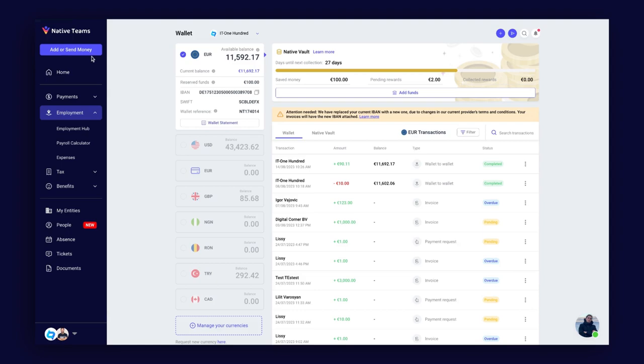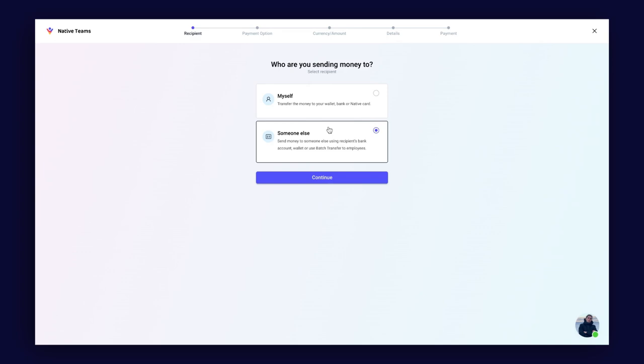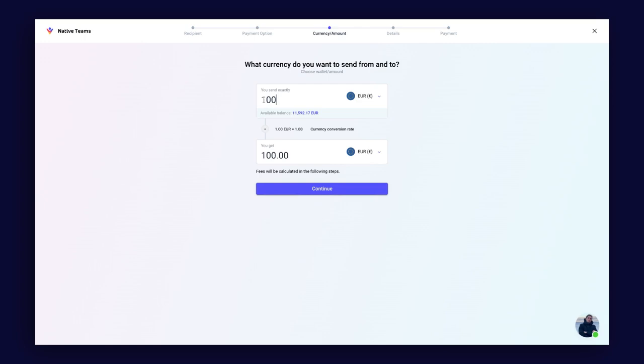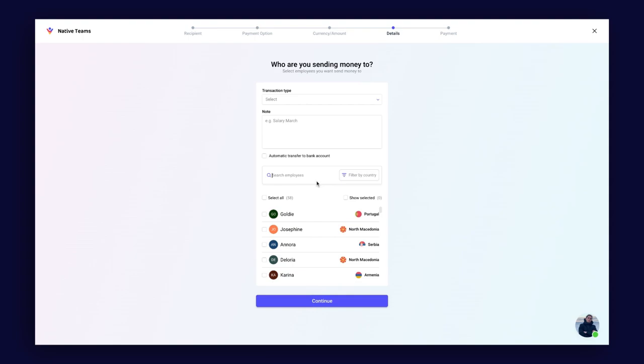When you want to send money to your team members, go to someone else, continue, and then you can select one wallet. You can select to send money to them via the bank or use a batch transfer, which is the most common use case for our employer accounts. If you click continue here, you add the amount, which can be edited later on, and you can select the employees to whom you want to send this money. You can also filter them by country, and you select the transaction type as well, and this money will be sent to their respective wallets as such.